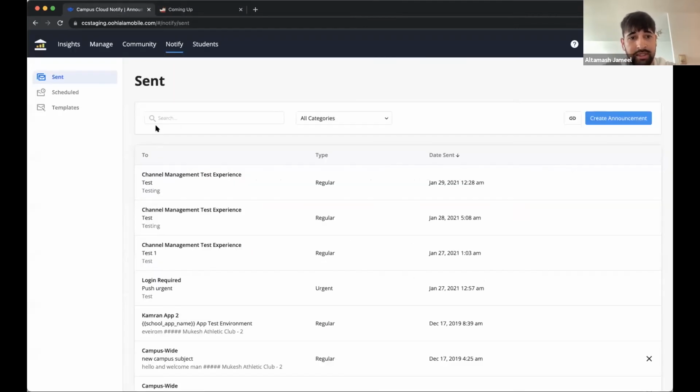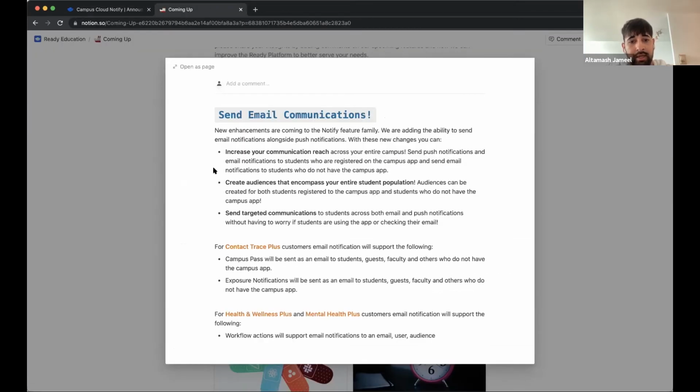So you would come to the campus cloud, and with the same workflow you use to send a push notification, you would be able to send an email notification as well. And one large improvement is that this will support both students that are registered on the campus app and those that are not. If you're registered on the campus app, you'll get push notifications, or if you choose to, you can send them email notifications, or both. But if you're not registered on the app, those students can't get push notifications, but they will get email notifications. So you can send email communications using our platform alongside push notifications.